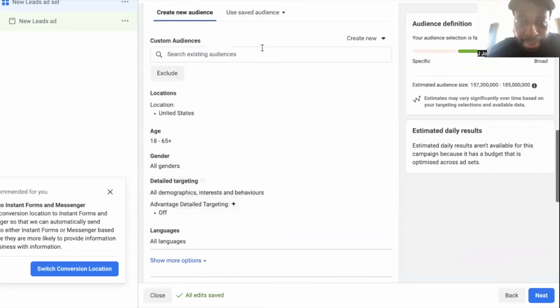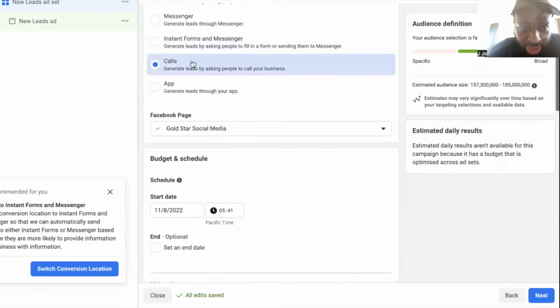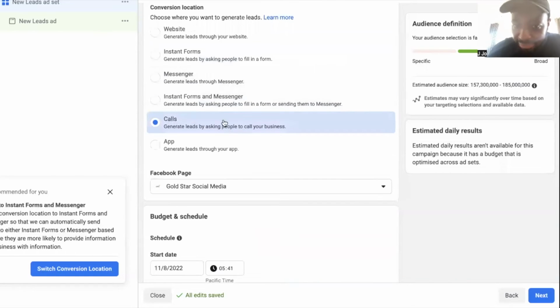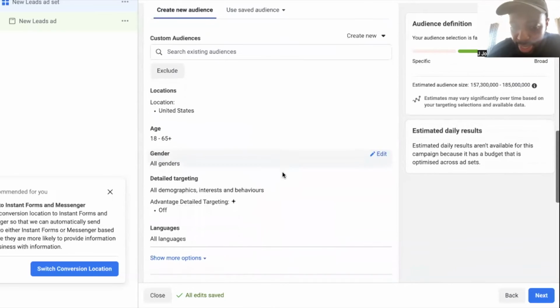Then once you've done that, let's check right here. Calls, cool. Because having this ticked is super important, guys. And also you want to make sure your Facebook page is selected. Then once you've done, you just click next right here.